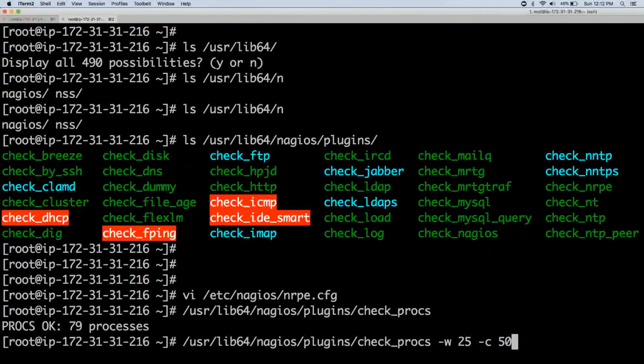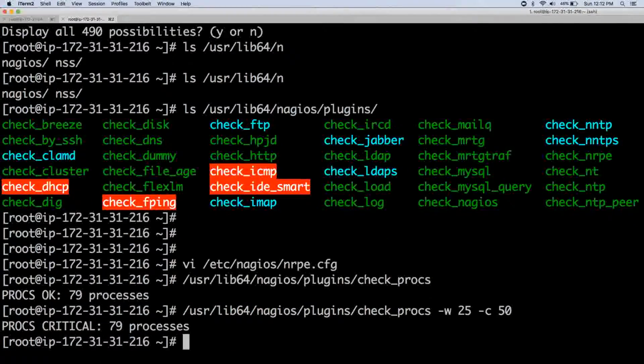So what is the output now? Just looking into the value. W is for 25 processes, and critical is for 50. Now what is the output? 79 processes. So what will it be? Critical or warning? Or okay? Why warning? 80 should be critical, no? It is more than 50, no? Critical we are setting for 50, and it is already 79.